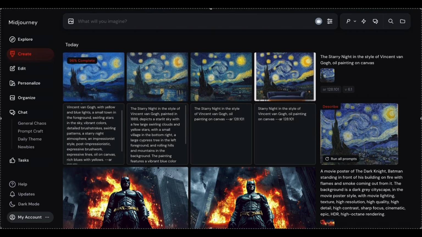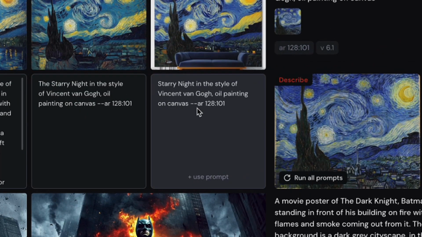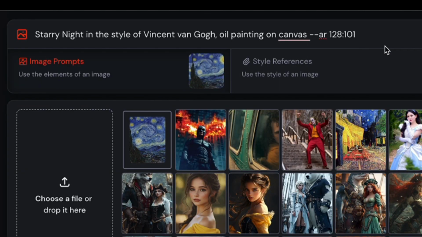See how much closer these are to Van Gogh's original? This is because Midjourney is now using both the text description and the visual reference of the actual image. But wait, we can go even further. Let me show you this mind-boggling trick. Click Use on one of those prompts to put it back in the prompt box with the image prompt included. Now add a space at the end and type --iw followed by a number between 0.5 and 3.